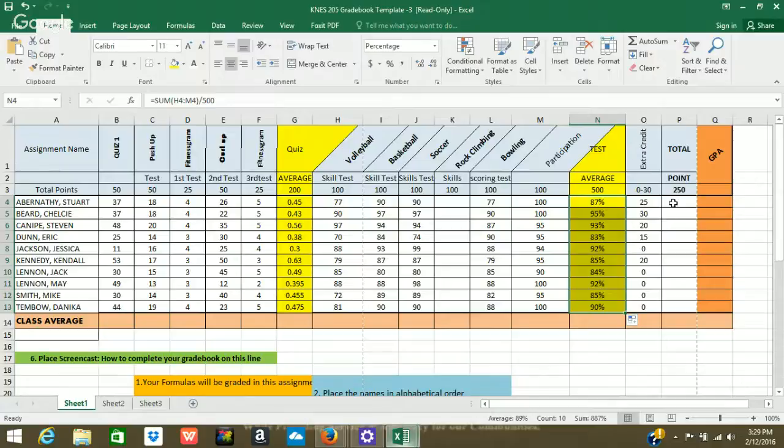Okay, and now we're going to add all the total points that everyone's had in the class. Okay, so with this one, we're going to go to the total points column, and the answer is not 250. I don't know why that's there, but the answer is not 250. What we're going to add is the total amount of quiz points and test points.